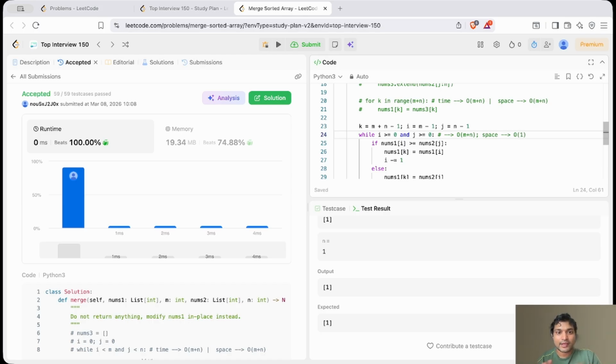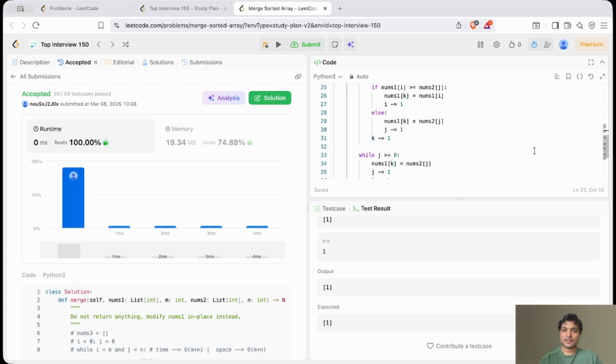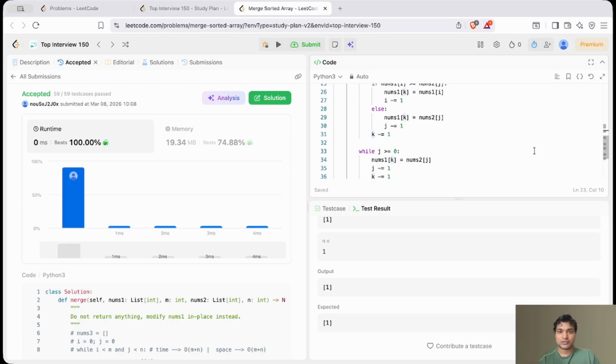We are not taking any extra space at all. We're not taking any arrays. Arrays will take extra space if we add more elements in them, but as we are not adding any elements to any array, it's going to be O of 1. So that's it, this is my approach in solving this problem.